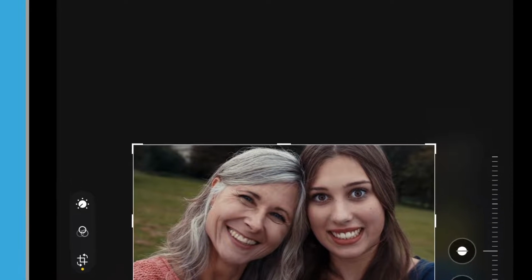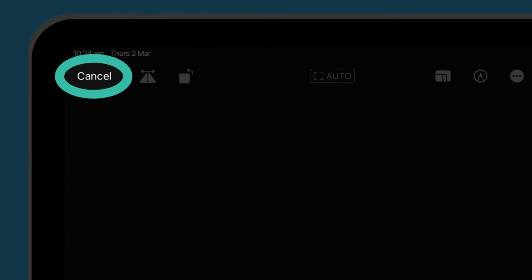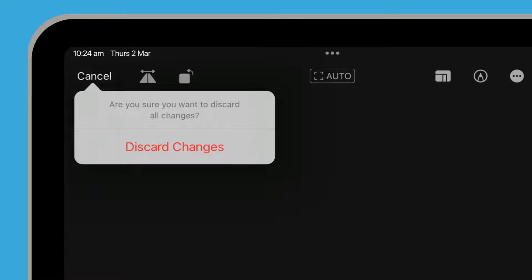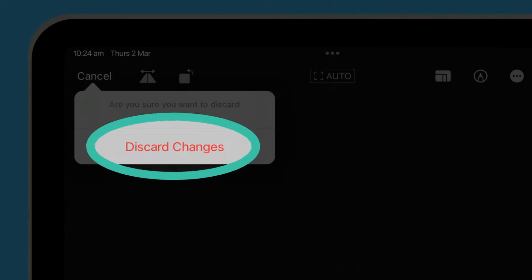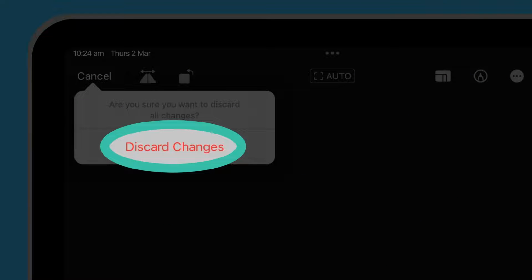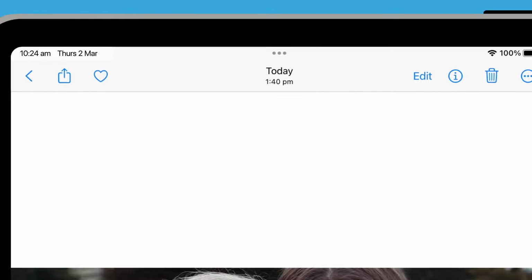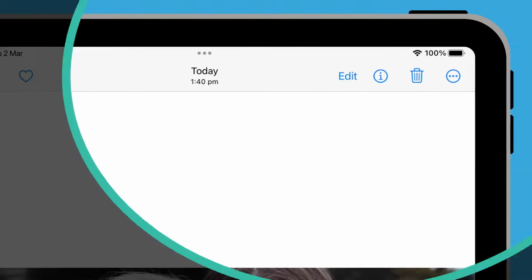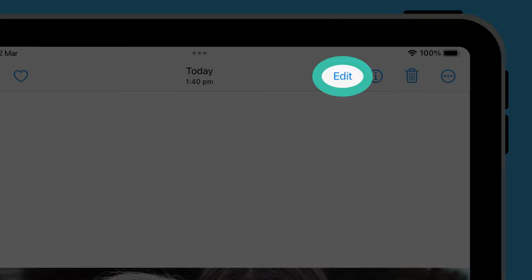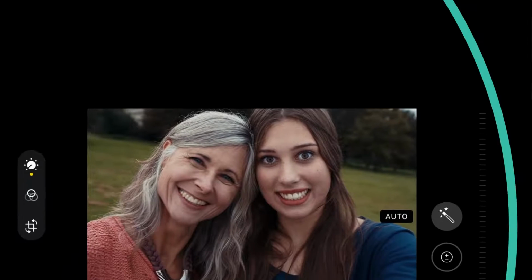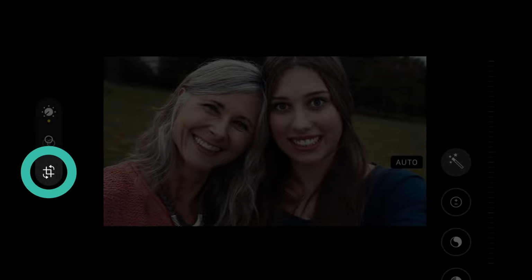If you're not happy with the changes you've made to the photo, you can tap Cancel. Then, on the options that pop up, tap Discard Changes. To have another go at cropping, let's follow the steps again to edit our photo. Tap Edit. Now let's tap the Crop control again.